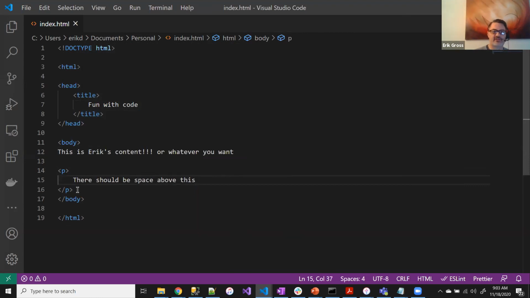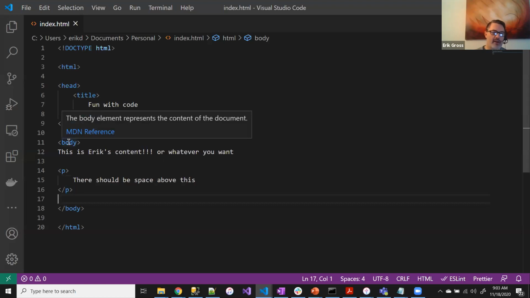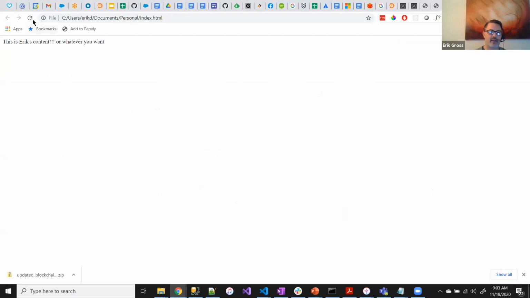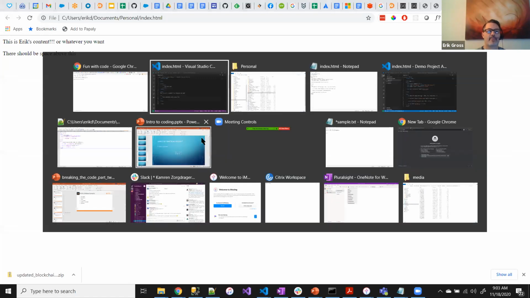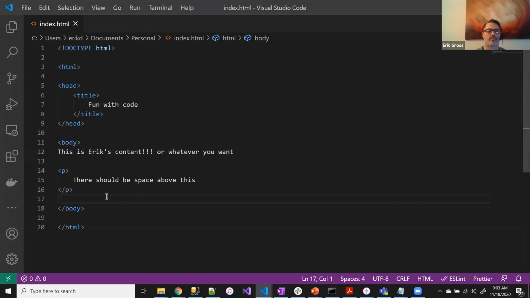Again, it's just the P and then slash P. That's all it is. And it's got to be inside the body tags. Now, if you then go save, go back to your web page and refresh it, look, there's a space above that. And there's space below it too. Good.